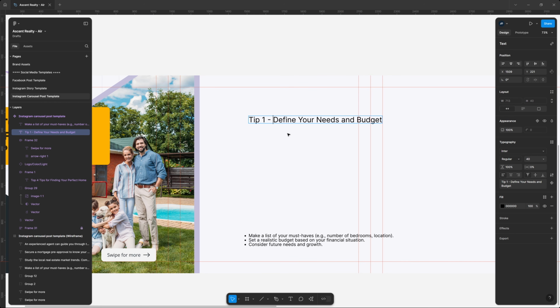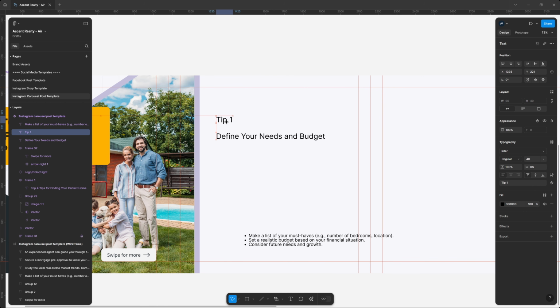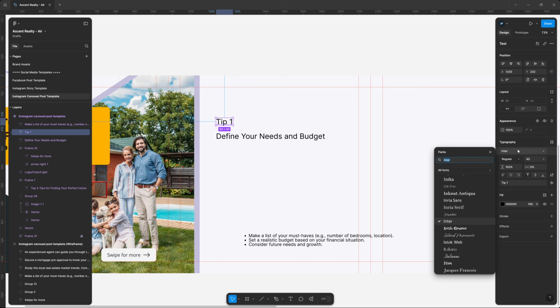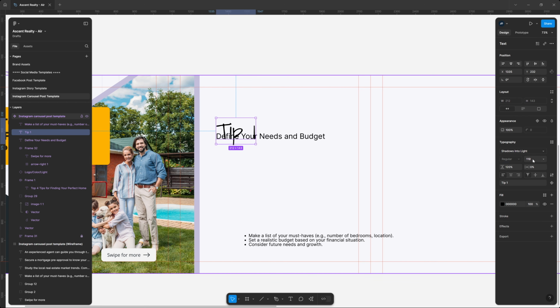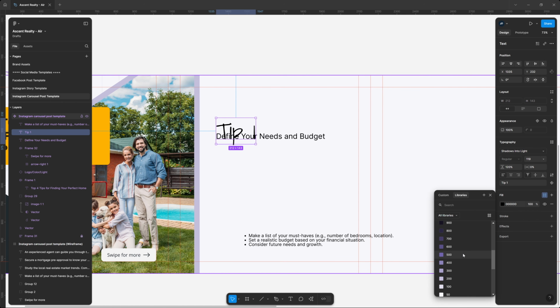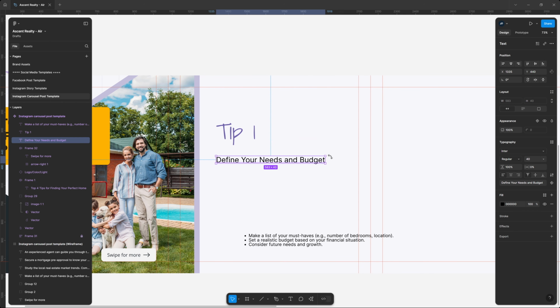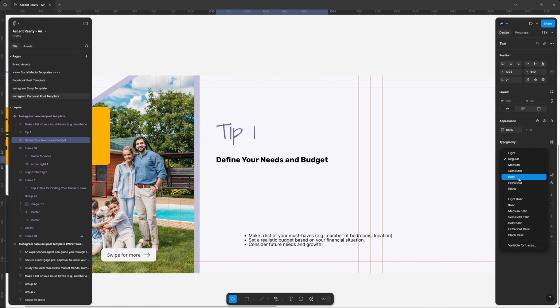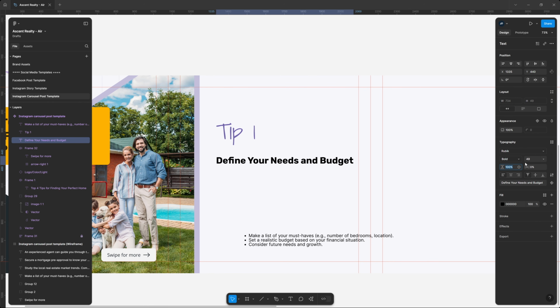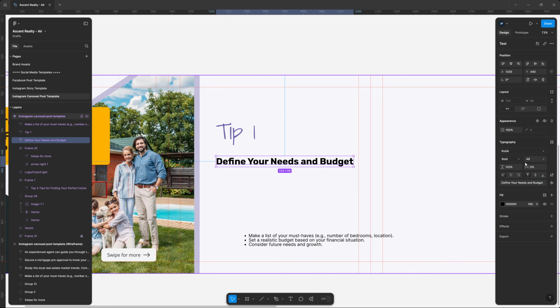We'll grab the tip text and we're going to separate it. We're going to use the Shadows Into Light typeface, 119 pixels in font size, and we'll do about 120% line height. We'll use the indigo 500 color. Next up, title. This one is going to be Rubik, bold, 49 pixels, 120% line height, and charcoal 500.